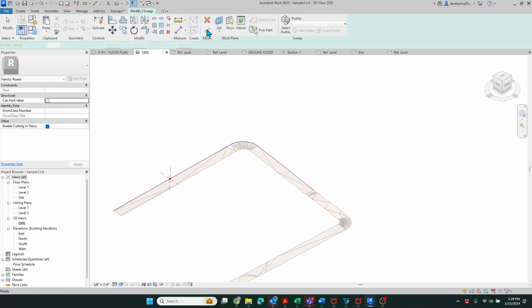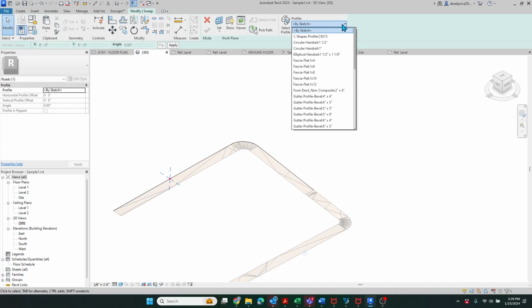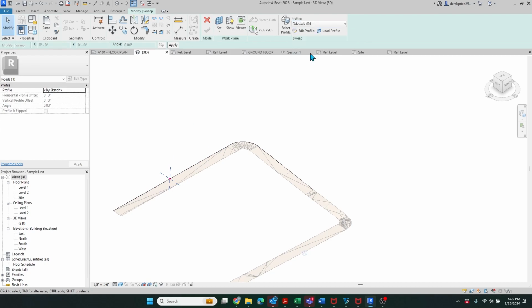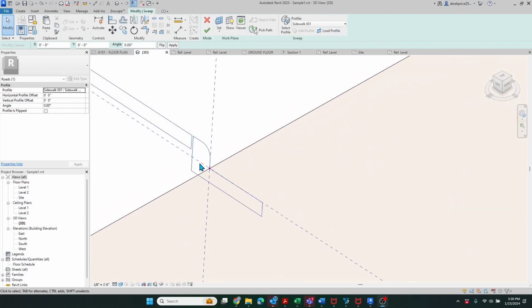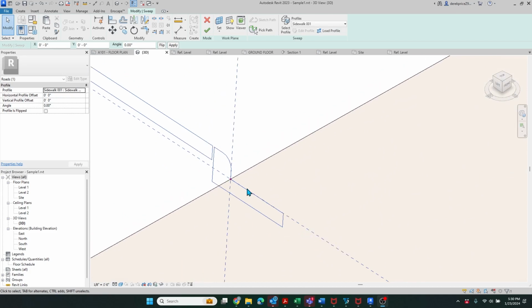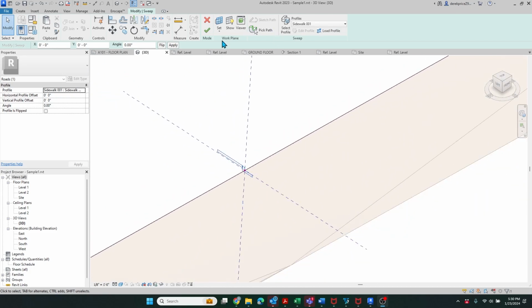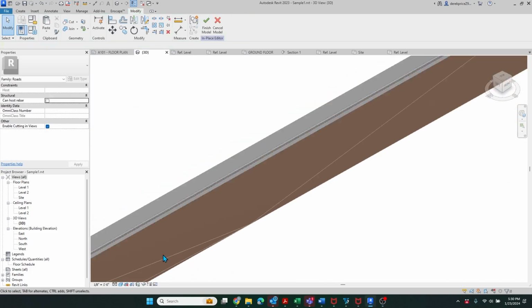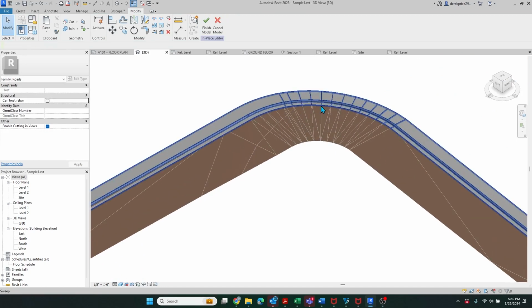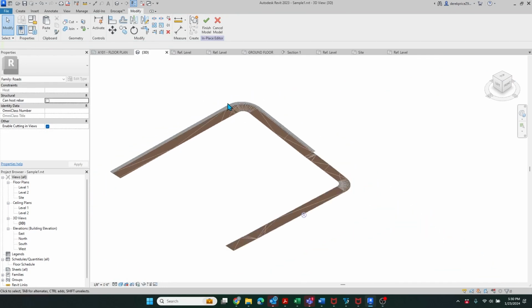Okay, let's finish that for the profile, and let's load the profile that we just created. It's called Sidewalks 001. Okay, that came in perfectly the way I wanted it to. And let's go ahead and complete the command. And now you can see that we've got our curb and gutter following our road. Okay, let's do it on the other side.